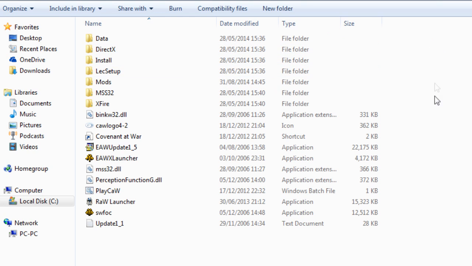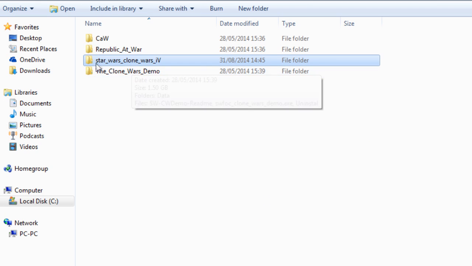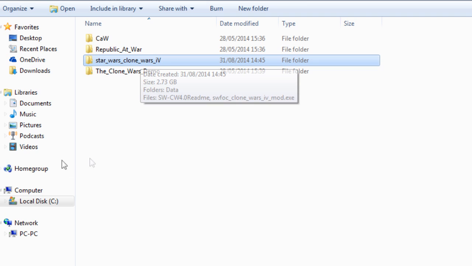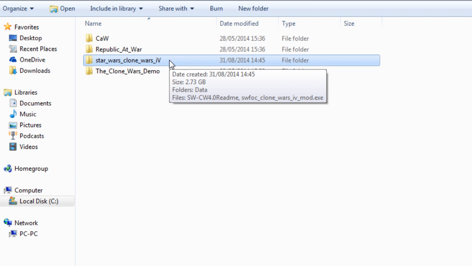Then you want to paste it into the mods folder. If there isn't one, just click on New Folder and call it mods. You will need to call it mods. So you place it in the mods folder, and it's already in here, called Star Wars Clone Wars 4, which is the same folder from the WinRAR. Once you put it in there, it should be ready to go, but you'll need something to launch it.